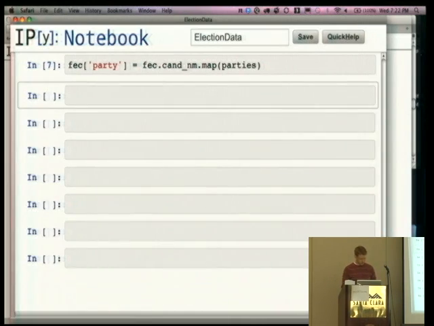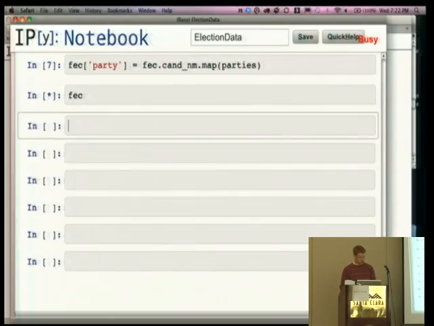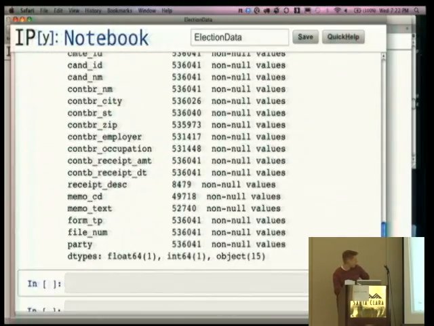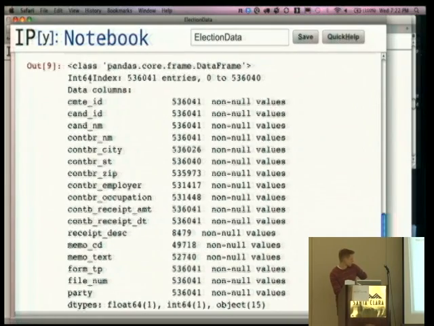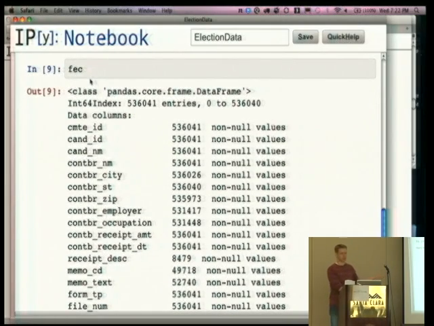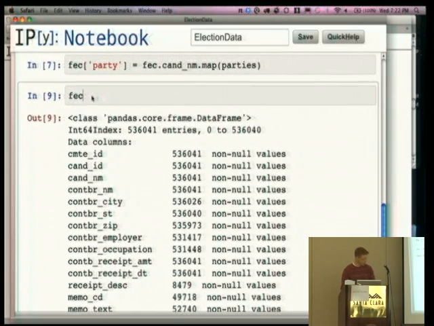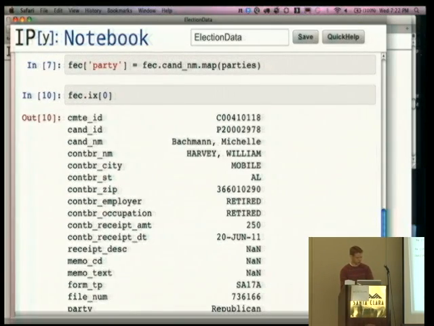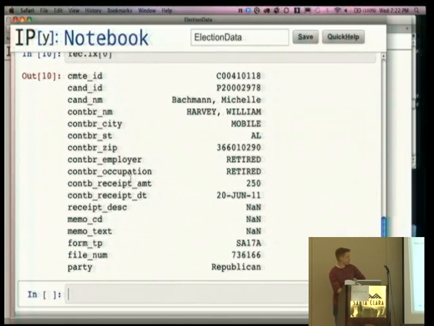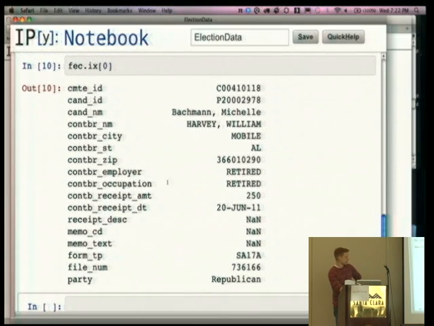So now we've got a party column. So this data frame contains donation records. So if you look at, let's say we do .ix[0], a single record, that gives us the first row. So you can see a single record has the person, where they are, what their occupation is, the date that they made it, and the party affiliation.